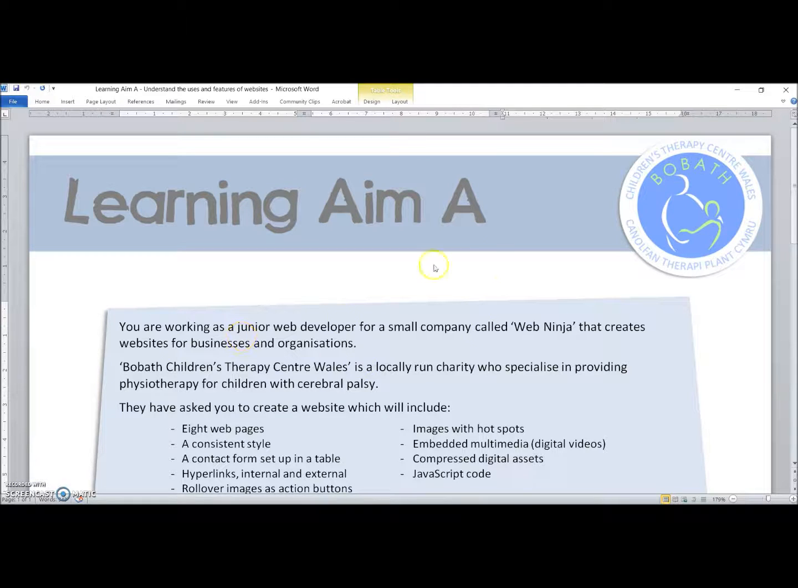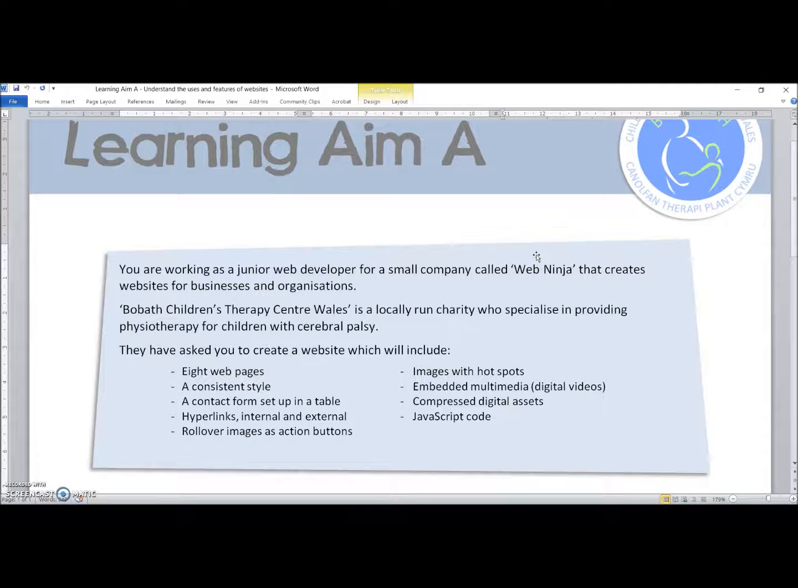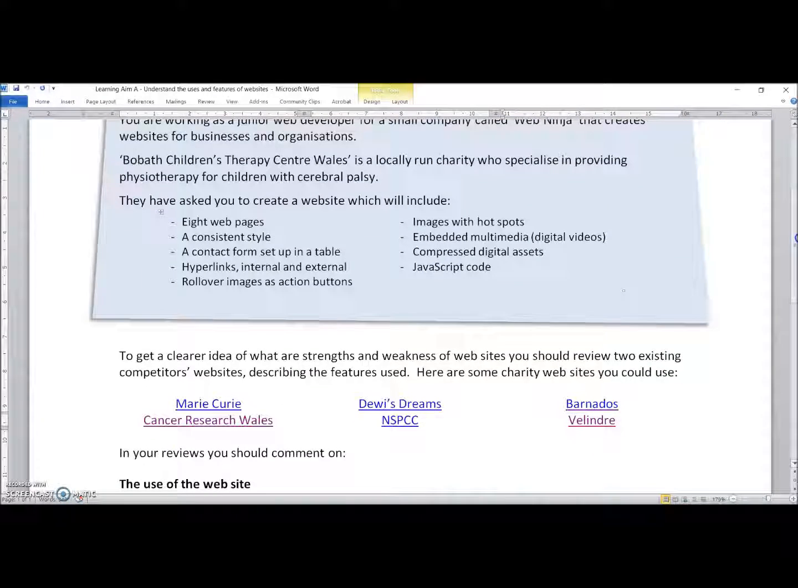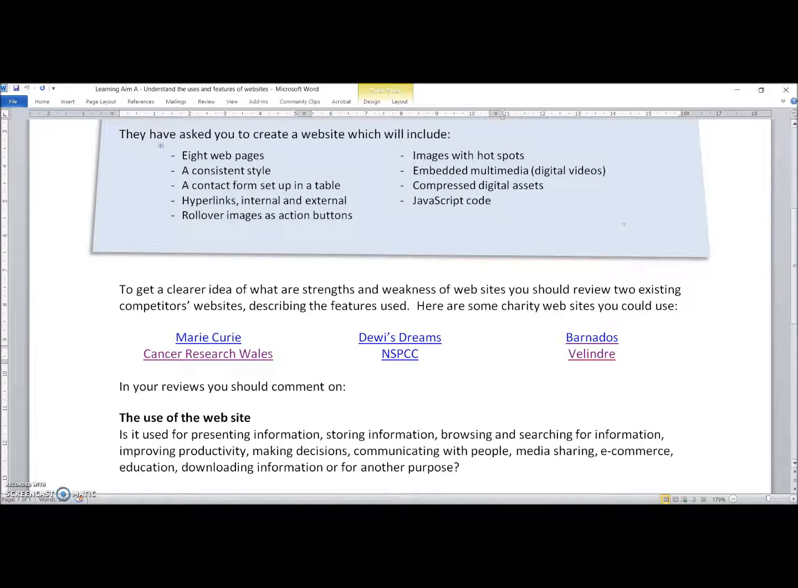Now the scenario for this project is on the Learning AMA document. You're working as a junior web developer for a small company called Web Ninja, and you've been asked to create a website for Bowbaths Children's Therapy Centre Wales. Now this is a real charity, it's one which my son attends, and you can look them up if you want, but basically we're taking the scenario as in you've been asked to create an 8-page website for them, including these things here.